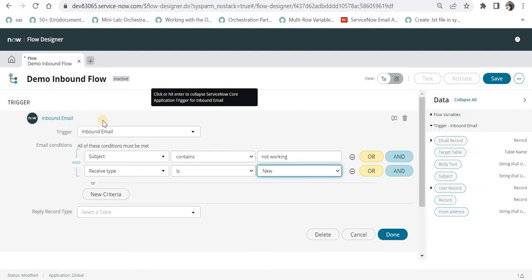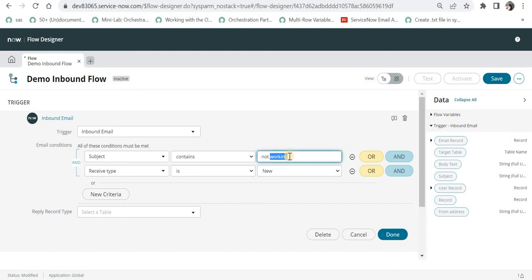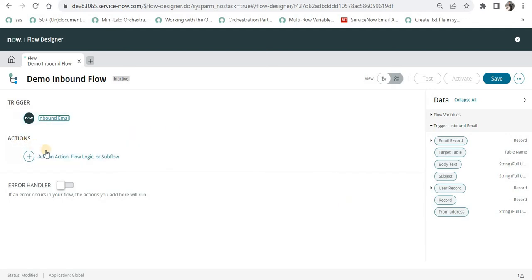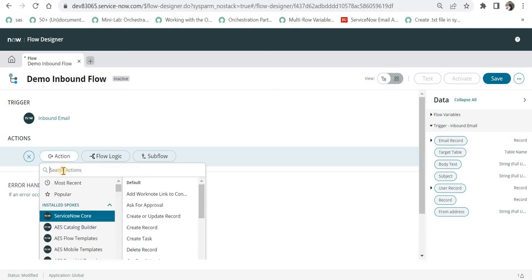I will be sending an email to this ServiceNow instance and it should receive that email and check if the subject contains not working and the receive type is new. It should create a new incident in ServiceNow. For that we had already created a trigger and these are the conditions, and then I will click on done, and then I will do an action where I will add an incident record. So here I will select action and search for create a record.